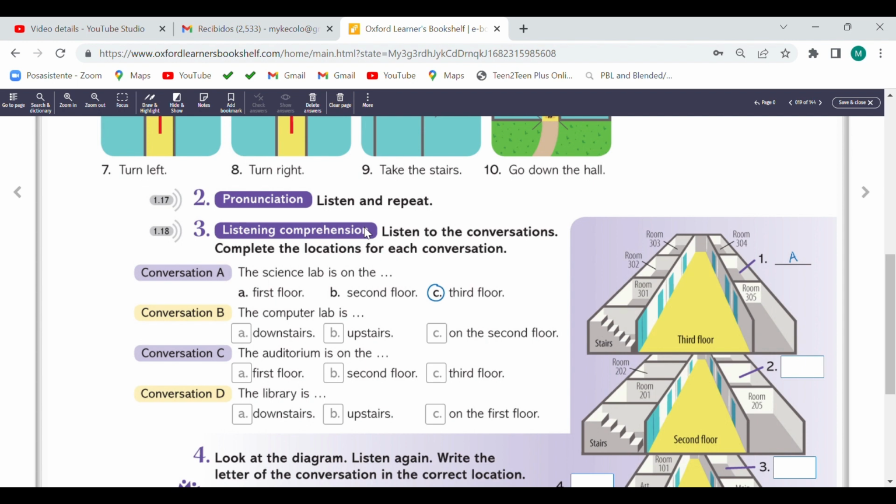Good. Come on. Conversation A is on the third floor. Conversation B, the computer lab is downstairs. Conversation C, the auditorium is on the first, second, or third floor. First floor. And conversation D, the library is downstairs, upstairs, or on the first floor. Letter B, upstairs.